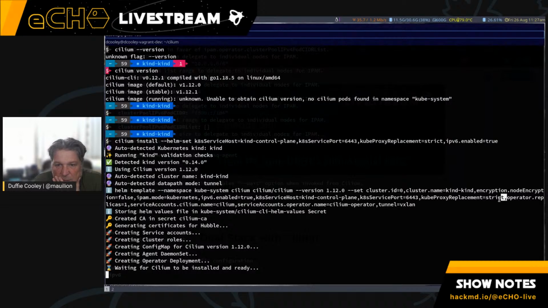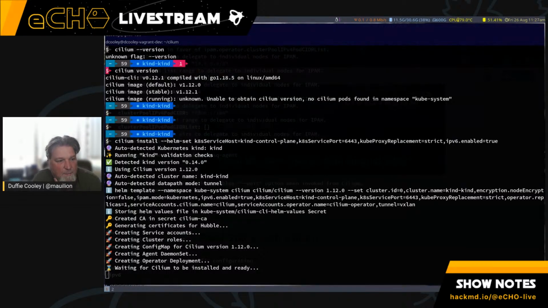We're replacing the kube-proxy. We're using IPAM mode Kubernetes. So in theory, that should be everything that we need. So let's go ahead and let this get loaded up here.